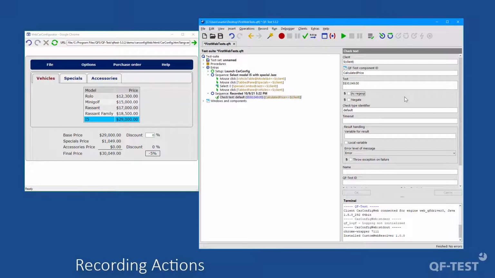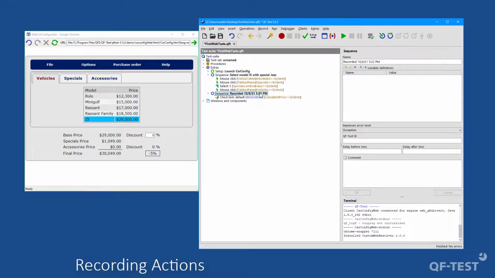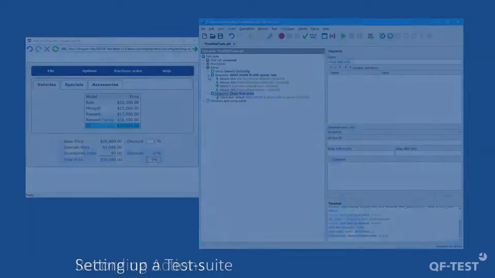Before we run that sequence, let me rename it, so that we can remember what it actually stands for. In my case, I change it to check final price, and I confirm the renaming via pressing OK again. And finally, let me just run it once. So I select the sequence and I press Start Test Run. And it passed. That's fine.